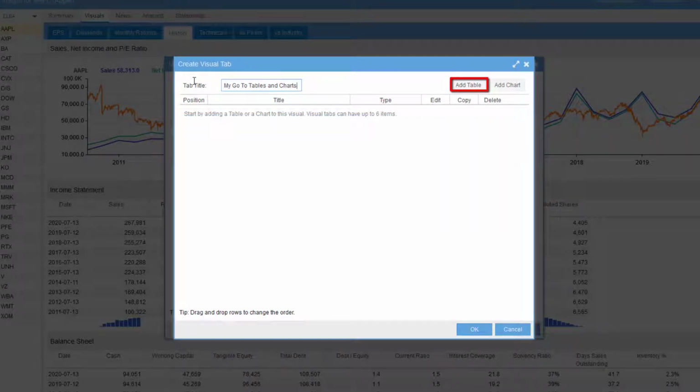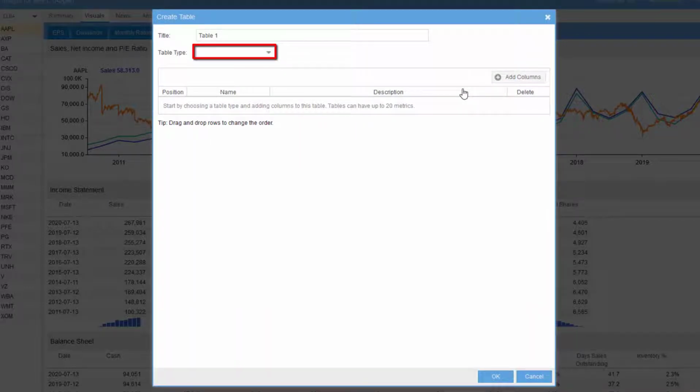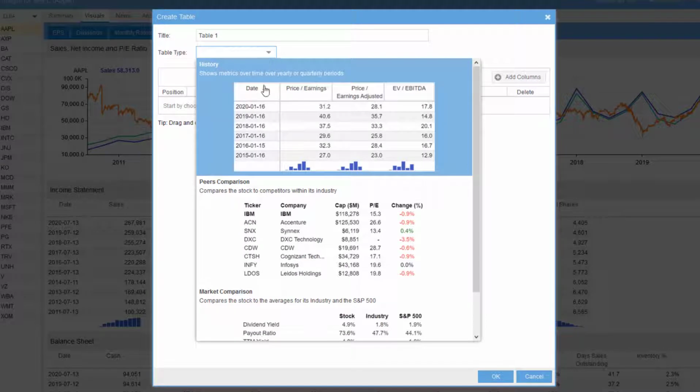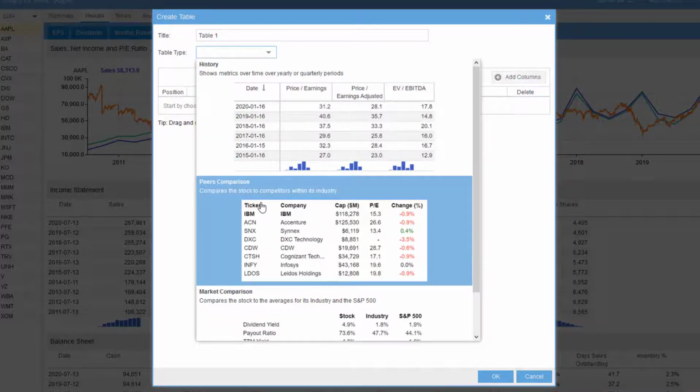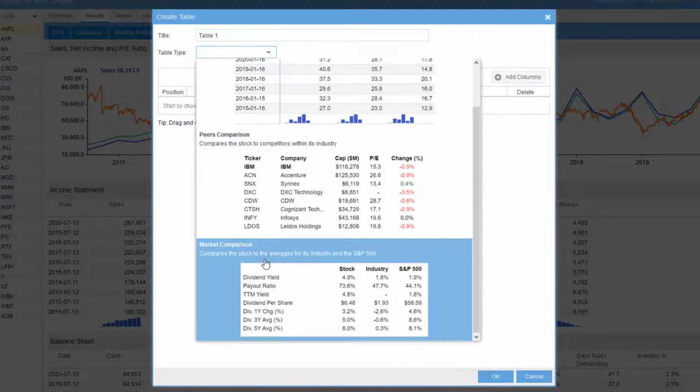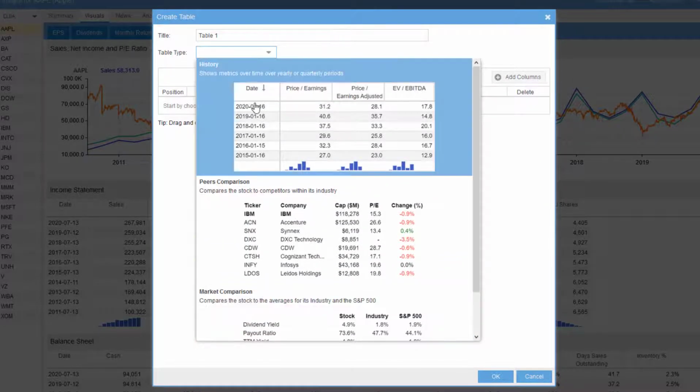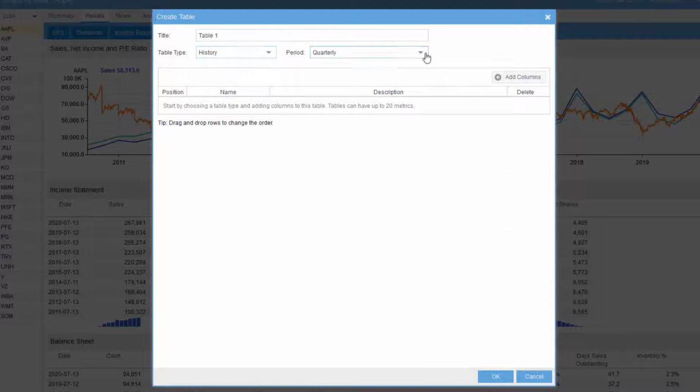Let's take a closer look at creating a table. Note there are 3 types of tables you can add: history, peers comparison, and market comparison. The history table shows a list of metrics over time, where the columns are the selected metrics and the rows are the time periods. Time periods can be quarters or years, and years can be calendar years or rolling 12-month period known as trailing 12 months.